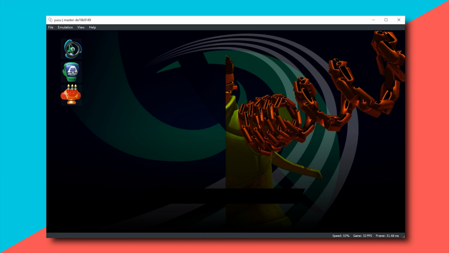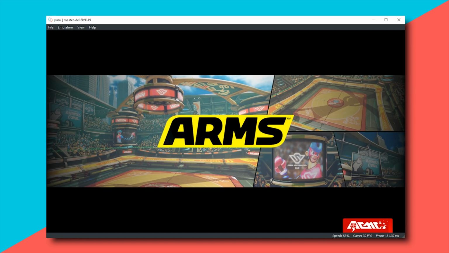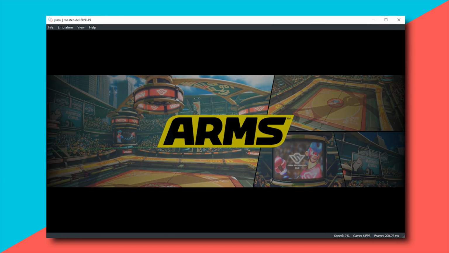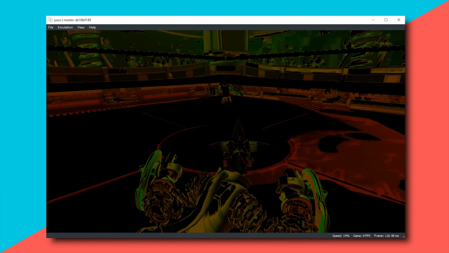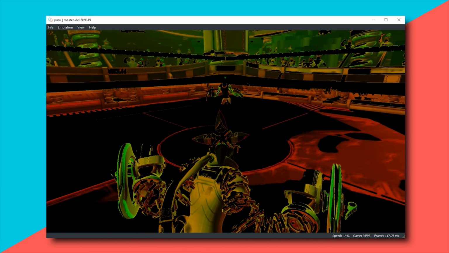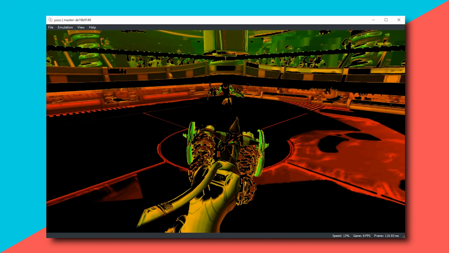Once again, we cannot see what any of these inputs are, but when I matched them up to what I could see on my Switch, I was able to navigate successfully through all of these menus and actually load into gameplay. And there we go, the first live 3D rendered gameplay of ARMS running on Yuzu emulator.